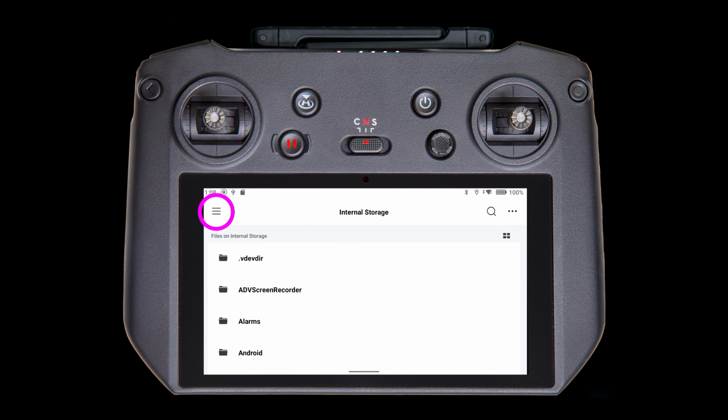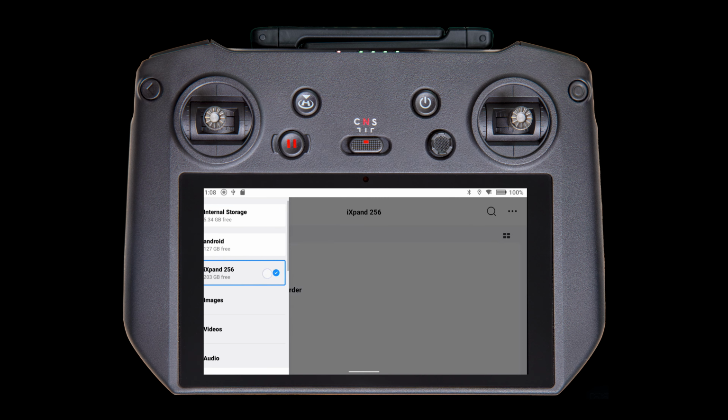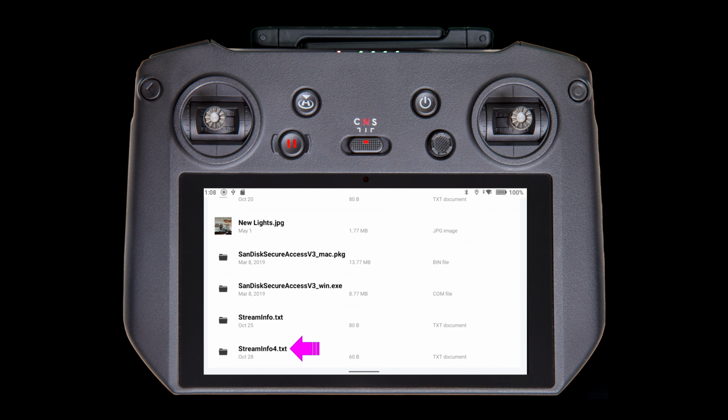The first thing we need to do is tap the three bars in the upper left to change it from internal storage to the external USB drive. You'll notice we also have a micro SD card inserted, which shows here, but we're using the USB drive, which is this one. Yours will be named something different. Now you need to navigate to where you saved the file. We put ours on the root directory, so all we need to do is scroll down a bit. And there it is. We called ours Stream Info 4.